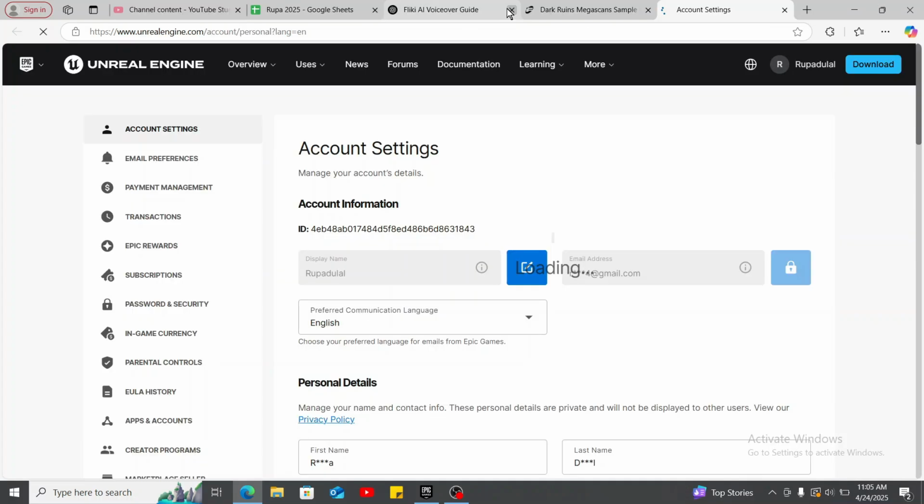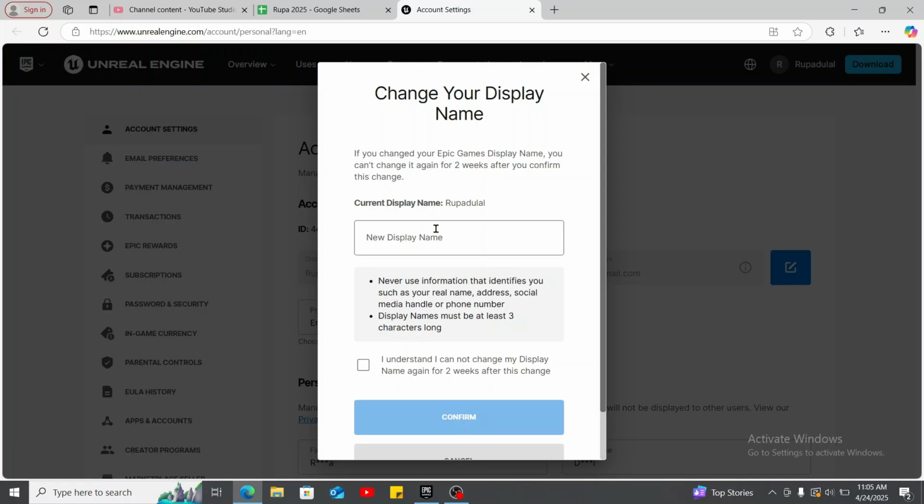Now, this will take you to your epicgames.com website from where you can change your account info. This will then open up this account settings page. You will then need to go ahead and click on the pencil icon right next to your display name under account information. Now enter the new display name you want to change to.